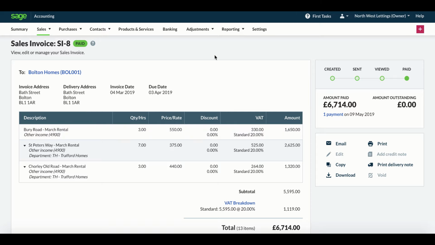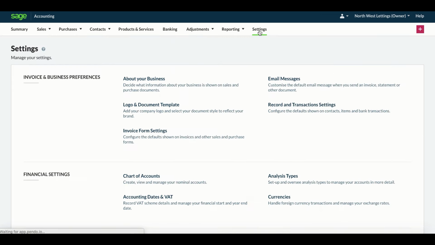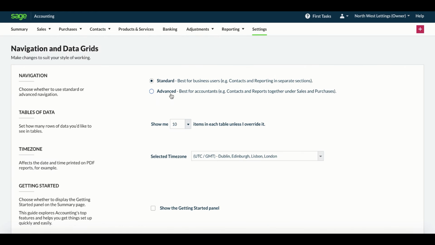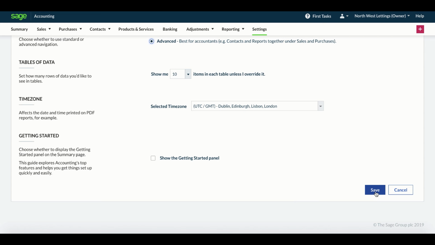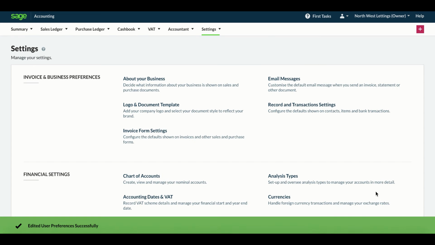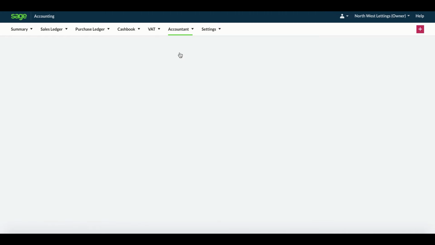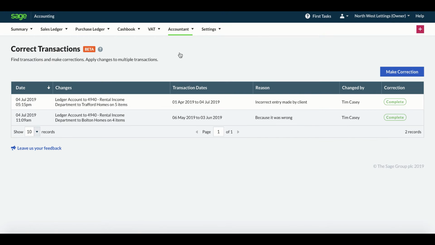So to do this, if you're using the standard menu view, then you'll see the new option Adjustments, and Correct Transactions is in here. If you've switched to the advanced menu view, then correct transactions can be found in the Accountant area. So navigate to the new functionality, and then you can make corrections in 3 simple steps.